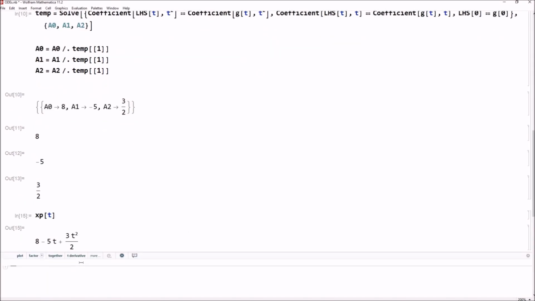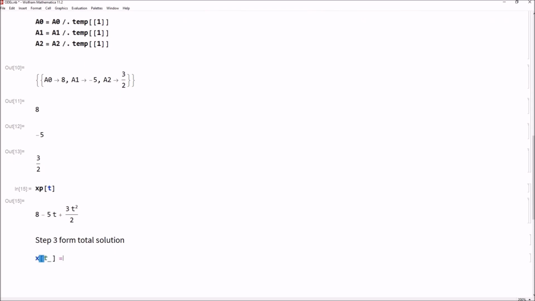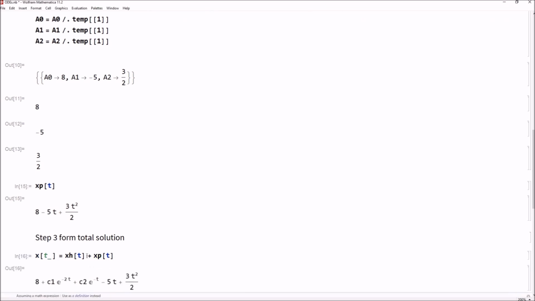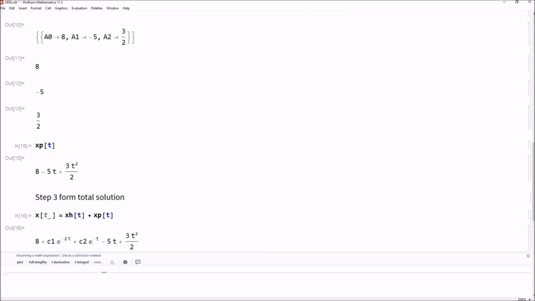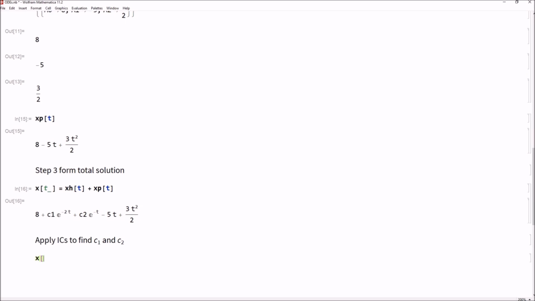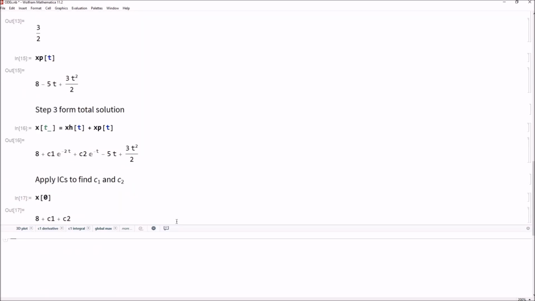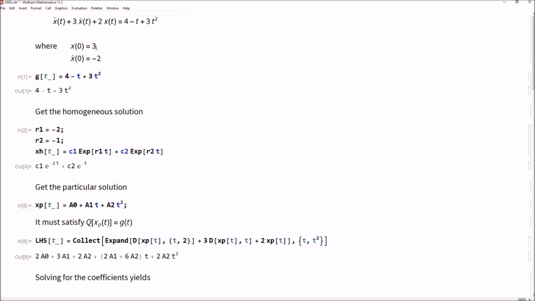All right, so we've got a particular solution. Now we can go ahead and do step 3, which was to form the total solution. So x of t is just the homogeneous plus the particular. So shift enter that. Here we go. Now that we've got the total solution, we can go ahead and apply initial conditions to find C1 and C2. So let's see what the initial condition is here. This is 8 plus C1 plus C2. We need that to equal, what do we say it was? It needs to equal 3, okay?